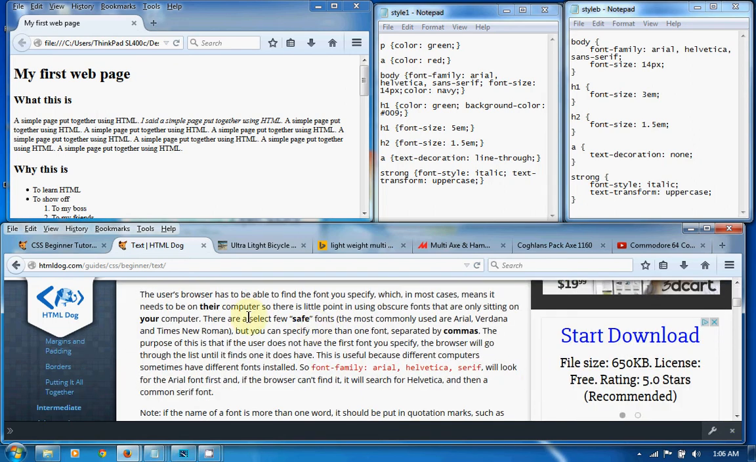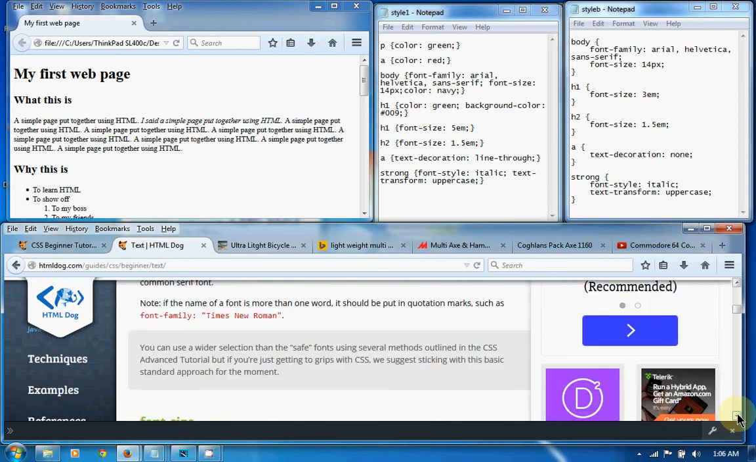The user's browser has to be able to find the font you specify. Not all browsers recognize all fonts, so that's something to consider. So we give them a choice, and the font family is Arial, Helvetica, and Serif. We'll look at the Arial font first, and if the browser can't find it, it will search for Helvetica and then a common serif font. So you're pretty much safe with that.